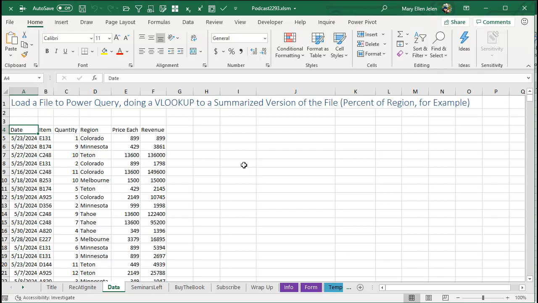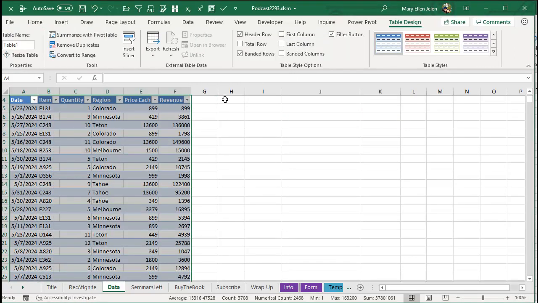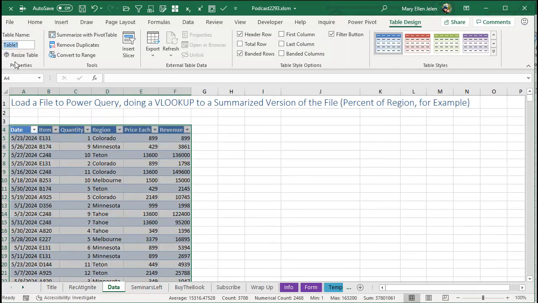So first thing we want to do, if the data is going to stay here in Excel, we want to make it into a table. So Ctrl+T or format as table. Click OK. And rather than Table1, I'm going to call it MyOriginalData, like that.